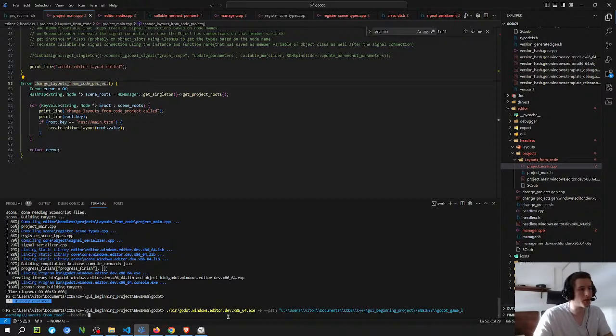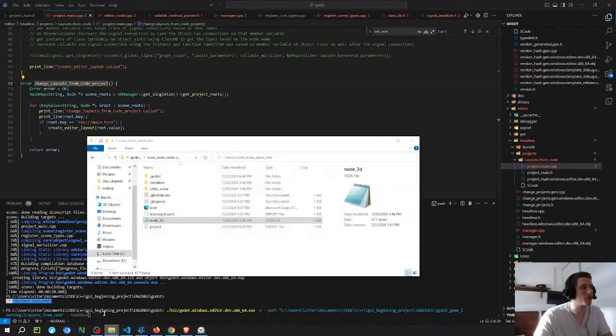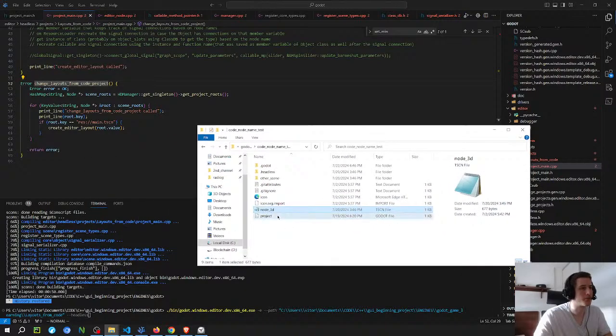So usually if you want to run the project directly in the editor and skip the project manager, you call the executable from Godot, then you pass /e and you pass /path, and then here you put the path of the project you want. Then Godot is going to build the project based on this file here, just the project.godot file.